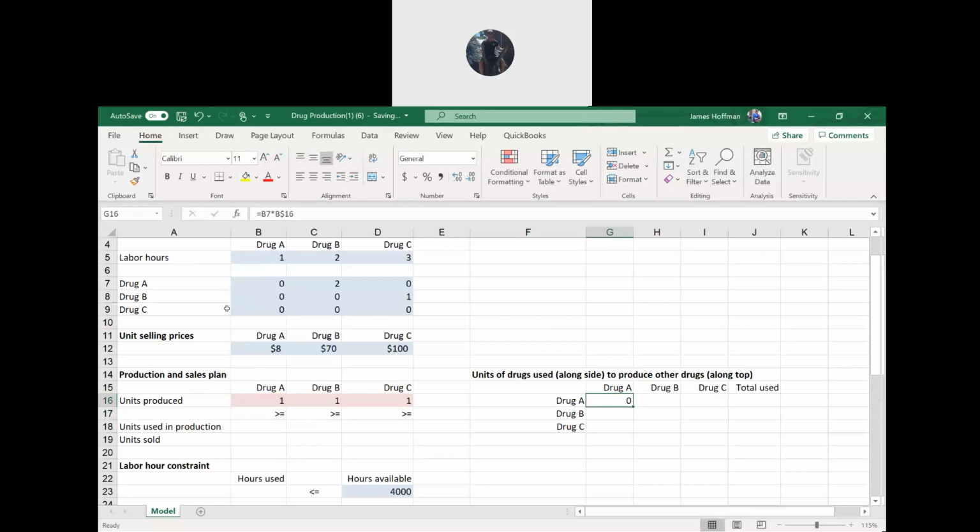Okay, but then we can drag that across from G16 to I16 to tell us how many drugs we need to make the other drugs if we need them. So this is the formula equals B7 times B$16. Now you can apply that to the rest of this chart. Grab the bottom right corner and drag it across to I16. Then select G16 to I16, grab the bottom right corner, and drag it down to get these rows.